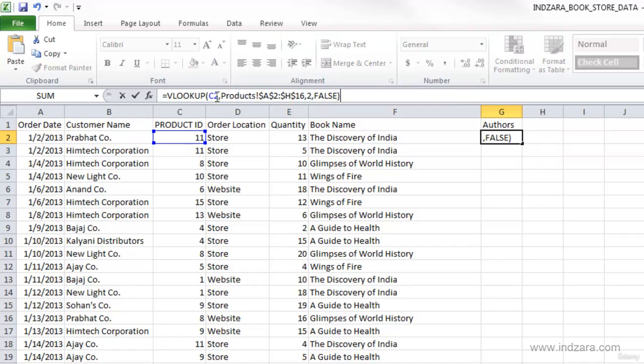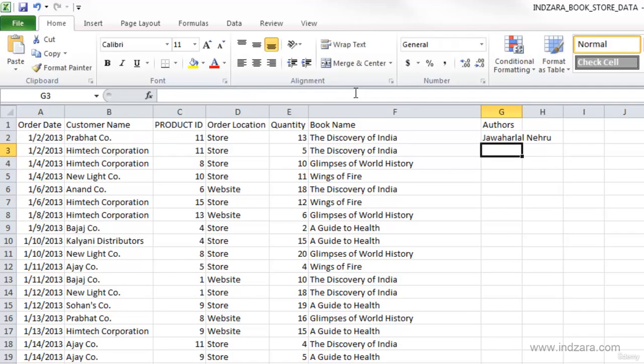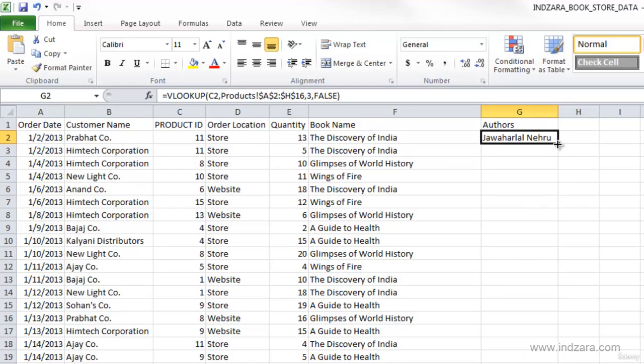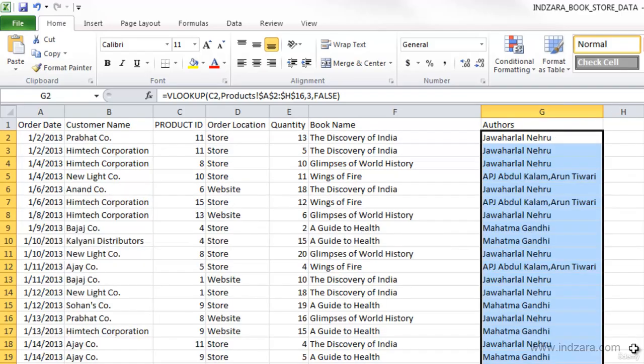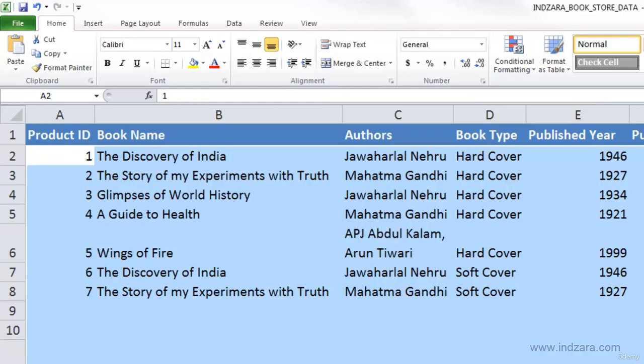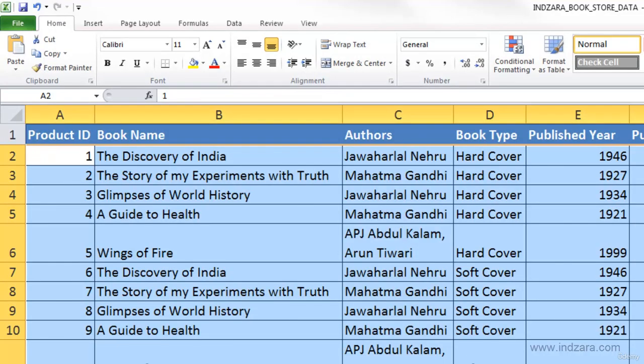And what it's doing here is looking at this product ID, going and looking at the product sheet again, but instead of bringing in the second column, which is the book name, bring in the third column, which is the list of authors. So now you don't have to make any other changes, hit enter. Now you get all the author names. Again, double click, pretty quick. So this becomes so easy for you to pull in all this information.